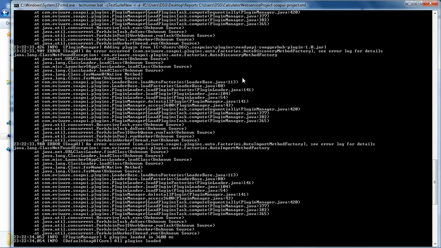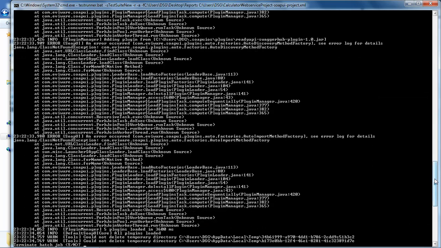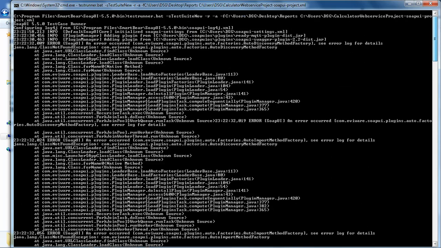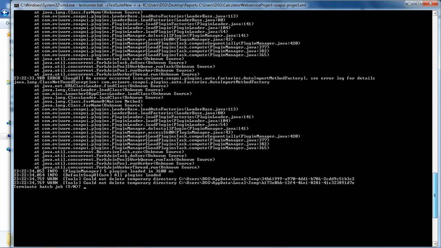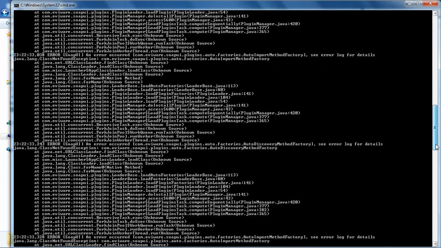So as you can see, there are a number of errors. I'll just stop the execution so that we can see what errors we are receiving. You might get this kind of error, ClassNotFoundException for this AutoDiscoveryMethodFactory, and you will see multiple errors giving the same kind of error message. If I resume the job, the test suite will definitely run, but it definitely doesn't look good when you look at this log.